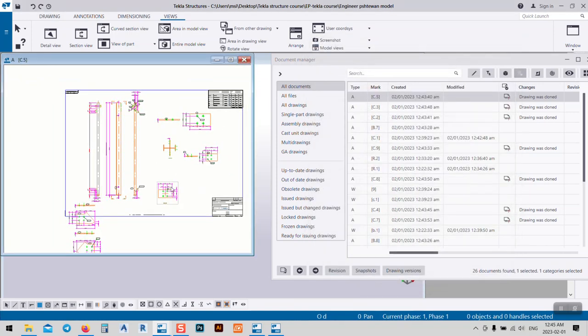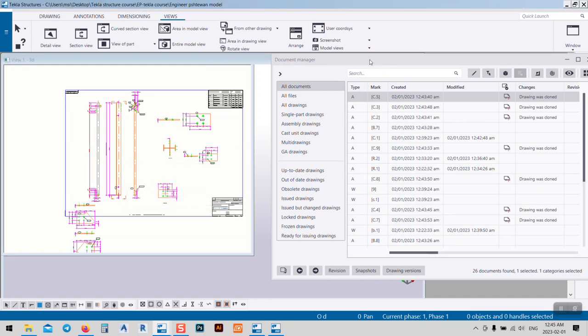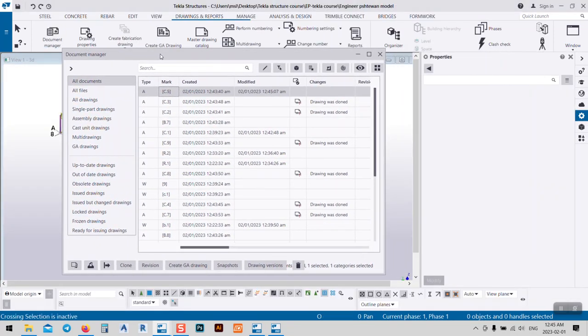So this is how we can create the drawings. In future lessons we will discuss more about Tekla construction and Tekla techniques. So hope you enjoyed. Thank you very much.